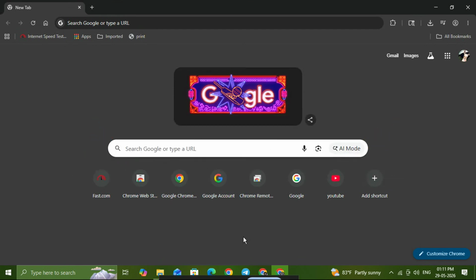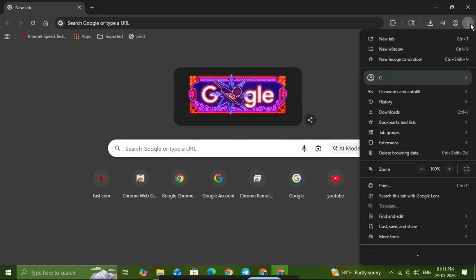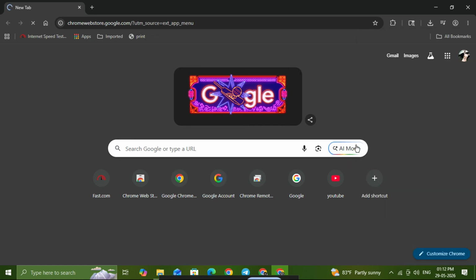First, open Google Chrome on your computer. Once Chrome is open, look to the top right corner of the browser and click the three vertical dots. This opens the main Chrome menu. From here, hover your mouse over Extensions, and then click Visit Chrome Web Store. This will take you to the official store where Chrome extensions are installed safely.